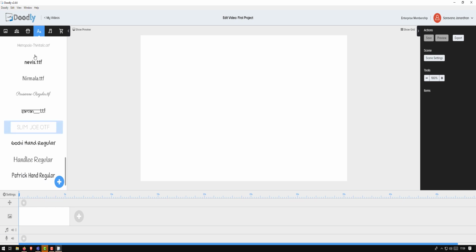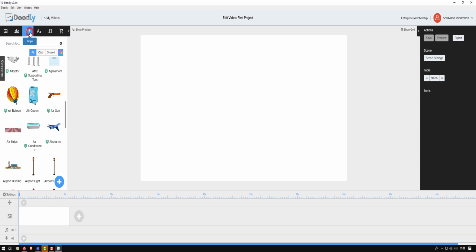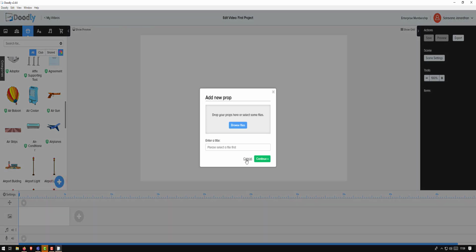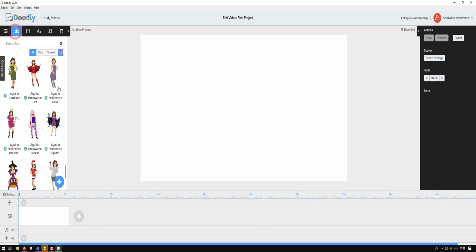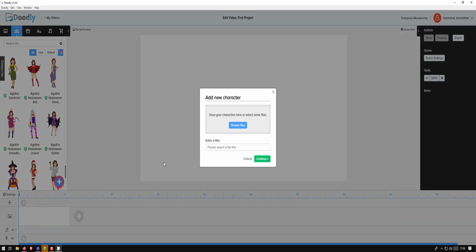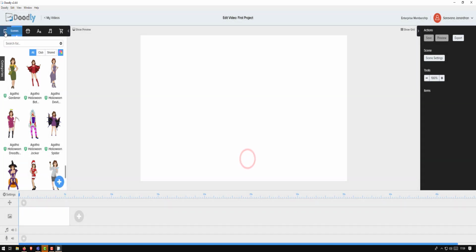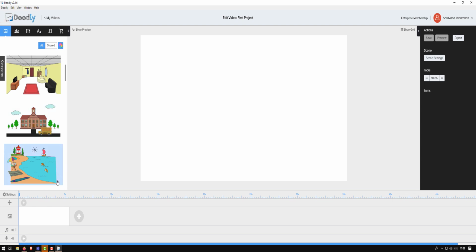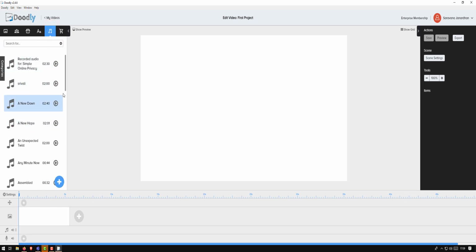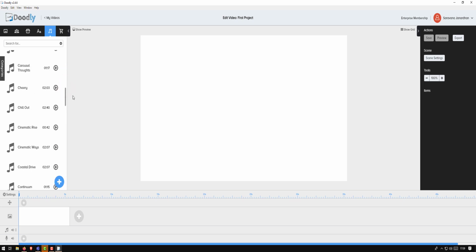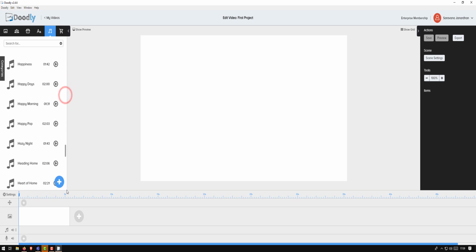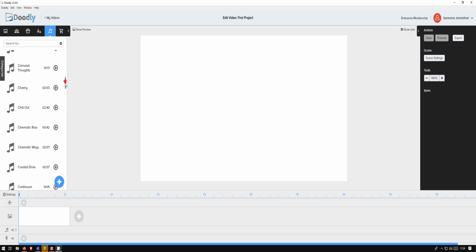Similar to fonts, you can also add props by clicking on the add button and selecting the prop images, and you can also add characters. Right now it doesn't let you add scenes. Basically a scene is nothing but a combination of characters, so you can always build your own scenes yourself. Sounds comes with a whole bunch of audio. Again, depending on whether you have an enterprise or a standard version, the number of audios vary.